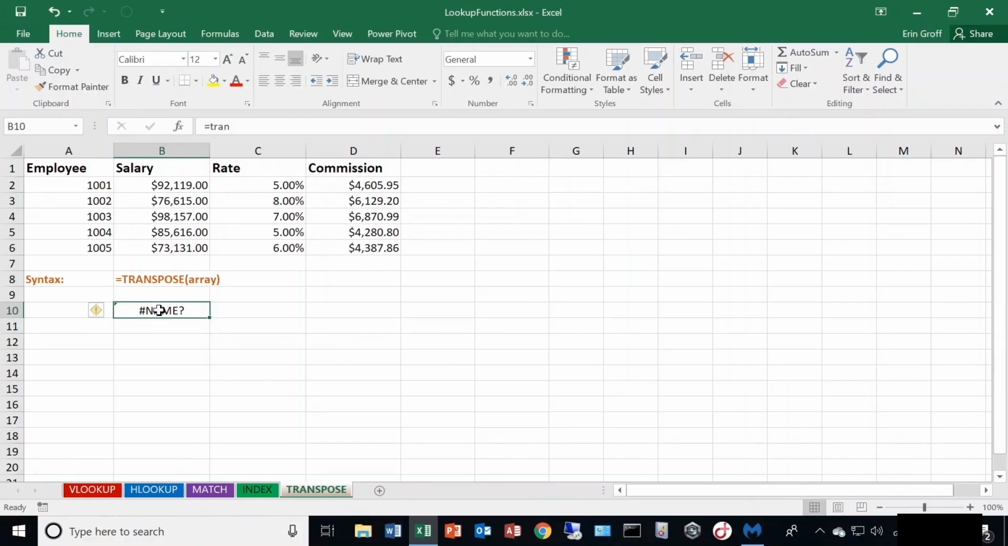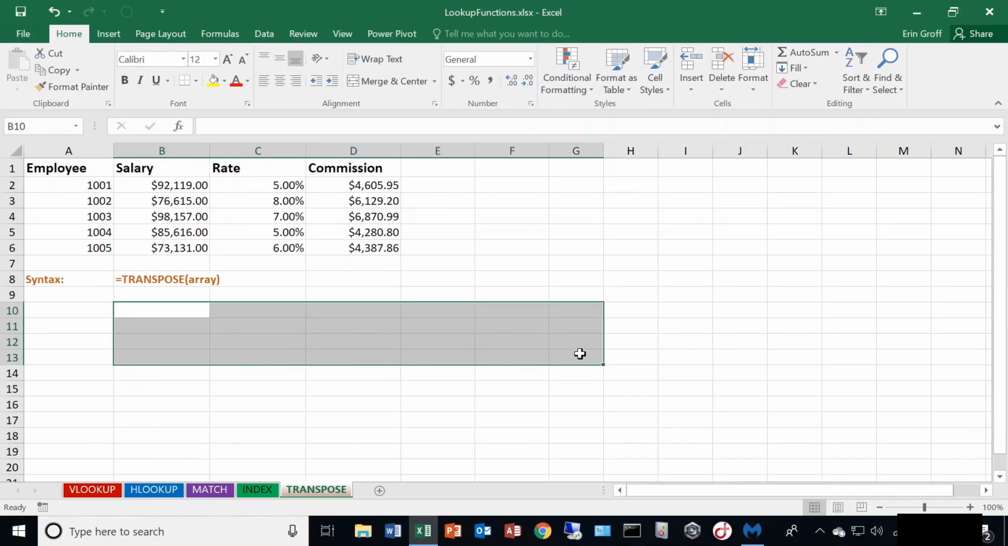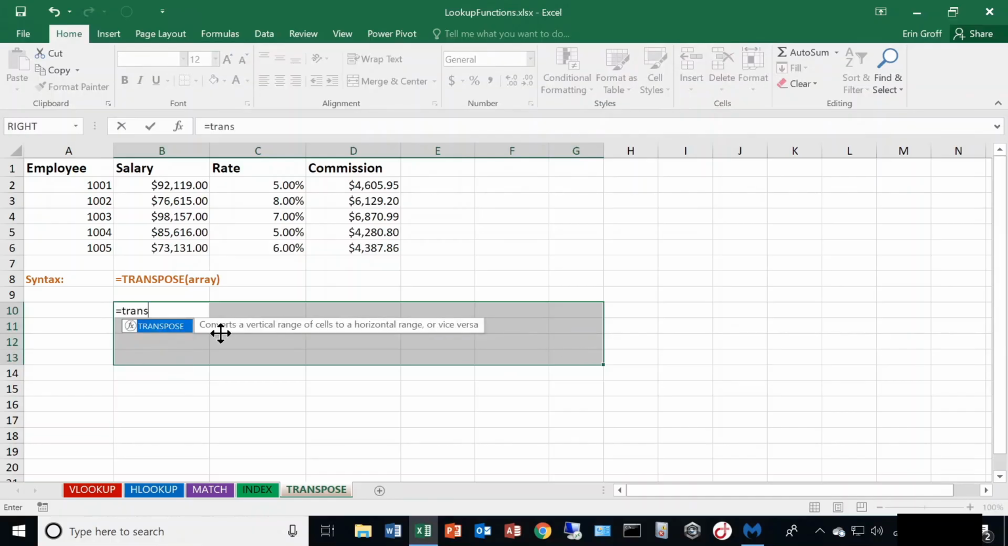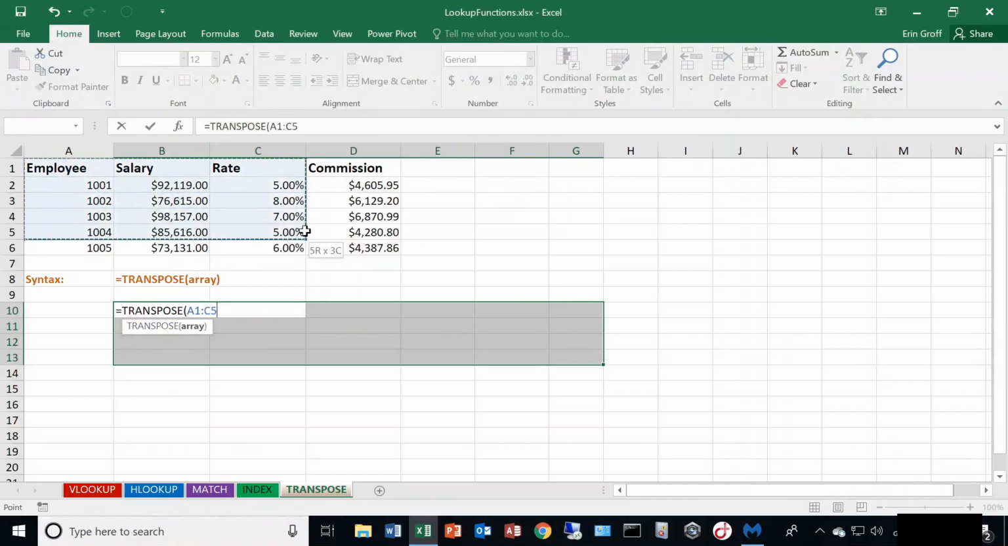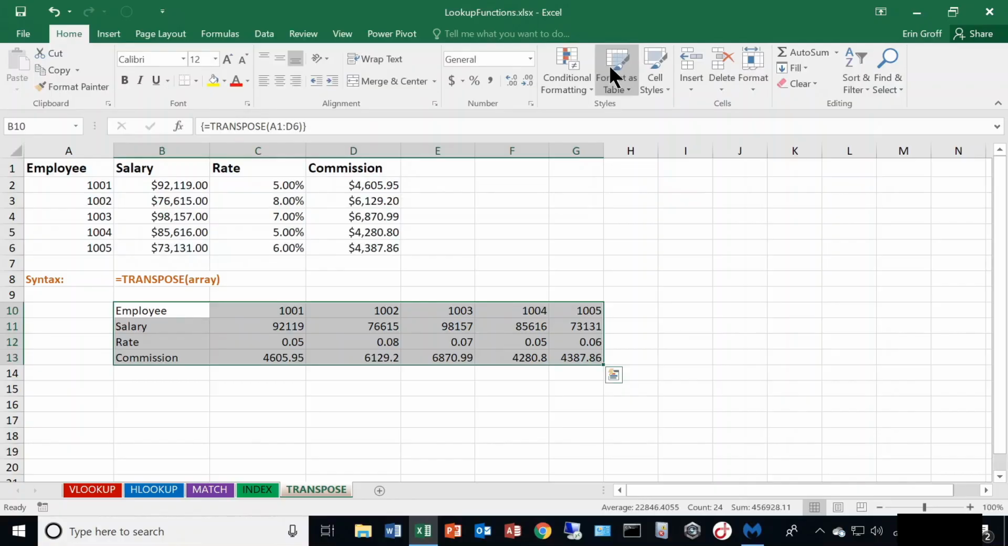I clicked out of it. Sorry about that. Let's try that again. 1, 2, 3, 4 rows, and 2, 3, 4, 5, 6 columns. Equals transpose. Select my data set. And for this particular function, you have to do Control, Shift, and Enter.